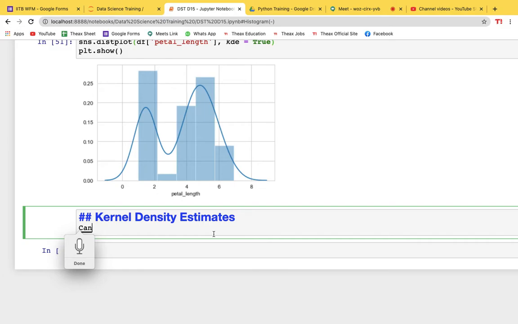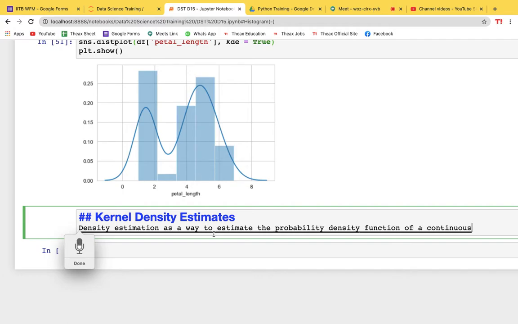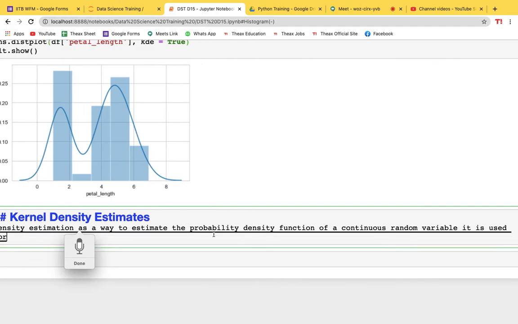Kernel density estimation is a way to estimate the probability density function of a continuous random variable. It is used for non-parametric analysis, like setting the hist flag to false in the dist plot will yield the kernel density estimation plot.